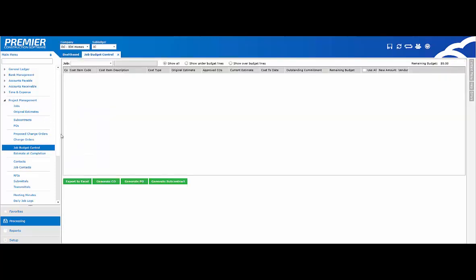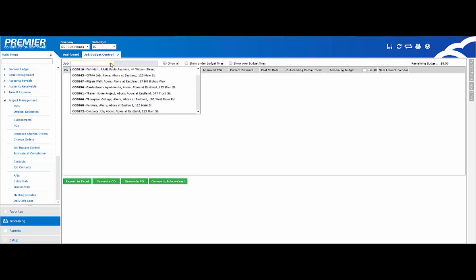At the top, select the job that you are working on. You can simply start typing in the job number.